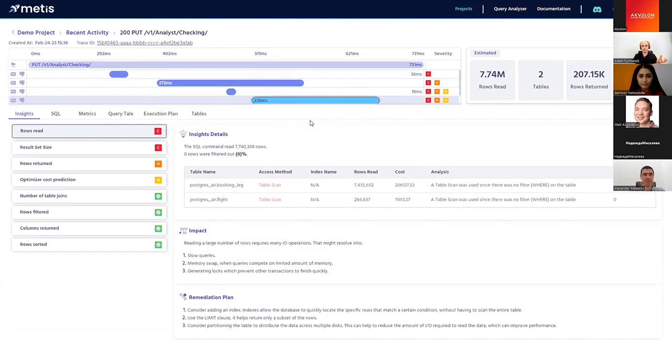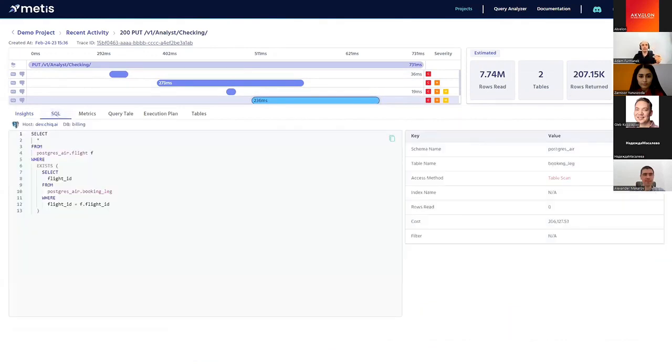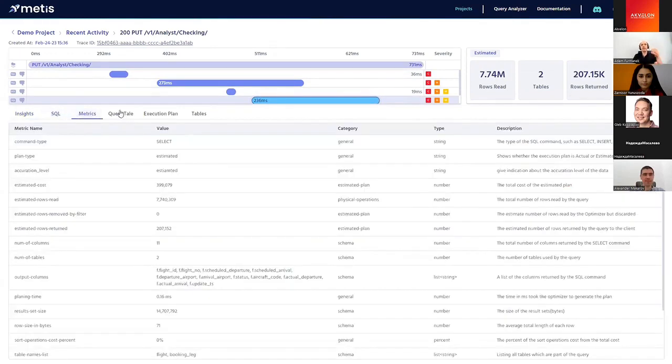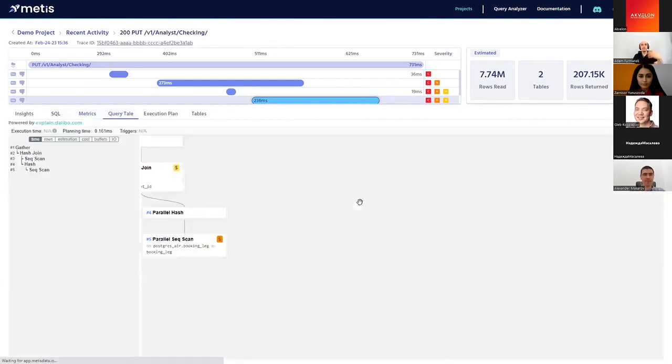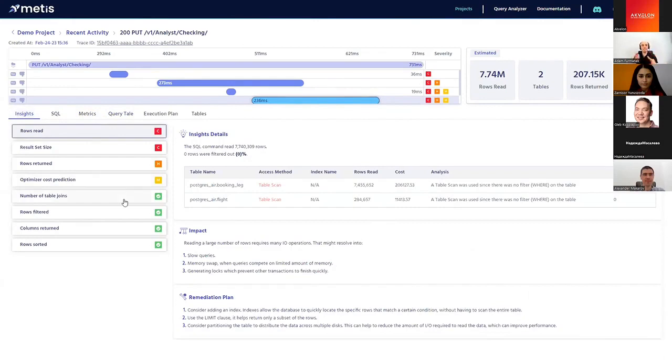If we want to understand those SQL statements, then sure, we can get the SQL statement text. We can get some metrics. We can get a visualization of the query to see all the details of what was going on, what the cost was, etc. But most importantly, for us developers, we get automated insights telling us, hey, this thingy is not going to work well in production.